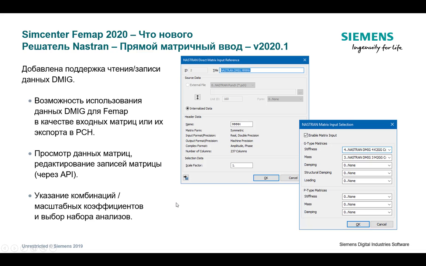Also for 2020.1, we added read-write support for the DMIG bulk data entry, which is direct matrix input at grid. So we can choose to either internalize DMIGs as Femap matrix input entities or leave them externalized and attached to a punch file. You can view header data, preview column data in the data table, edit matrix entities via the API only, or you can specify combinations, scale factors, and select in the analysis set.